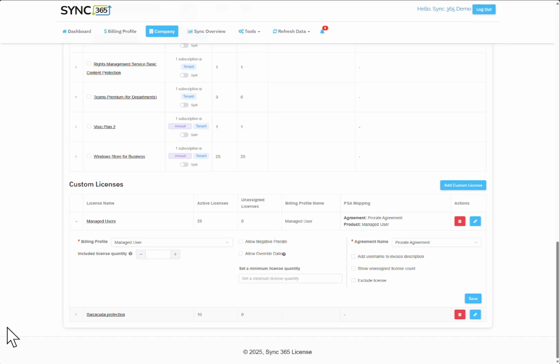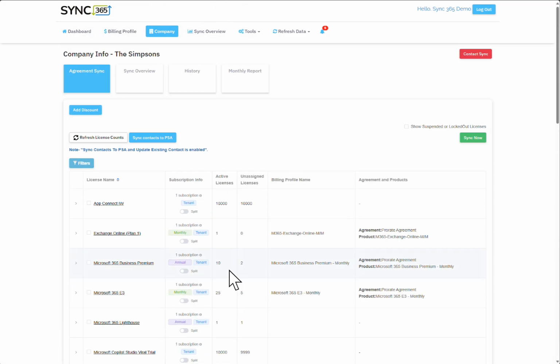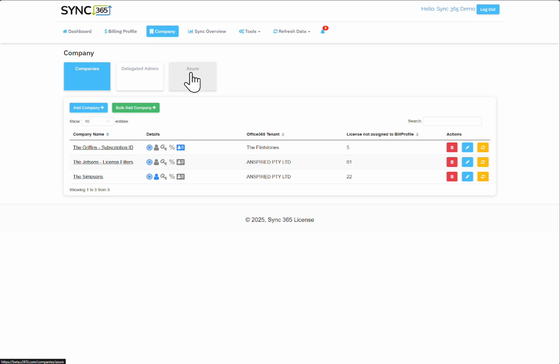This can be a major time saver for you and also generate a lot of additional revenue if you have noisy customers that constantly change their licenses up and down. This covers the core features of the Microsoft billing side of things. We'll quickly jump into the Azure side.